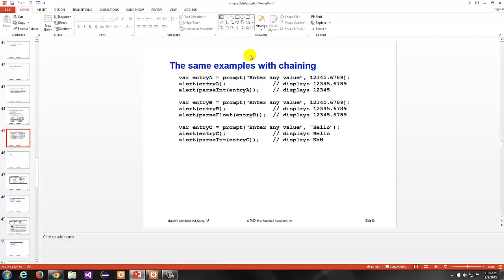You can also use something called chaining. Notice that we get an entry here. Prompt for a value. This is the default. Let's say they don't do anything else. They just leave the default value. Alert will display that value right here. 1, 2, 3, 4, 5.6789.